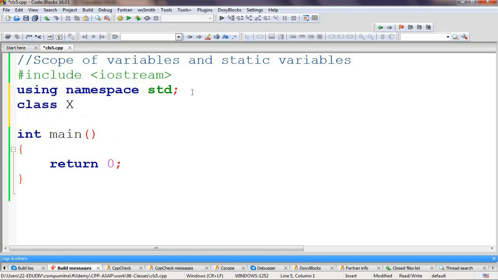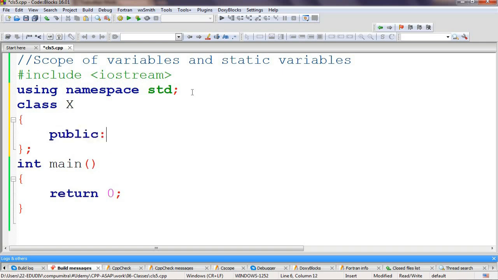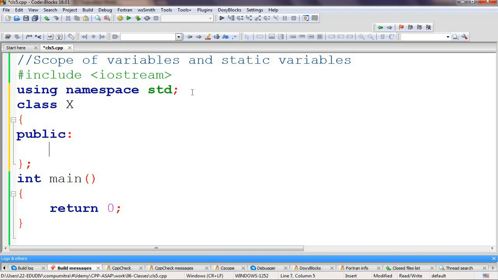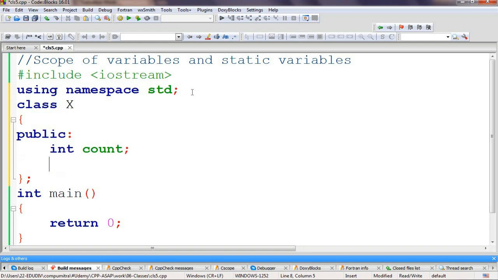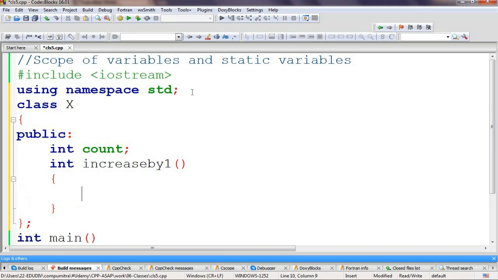So let there be a class X, and within this let there be some public things, and we'll write int count here. And I am writing a function to increase this count by 1. To increase this by 1, I'm using the pre-increment operator, ++count, right?